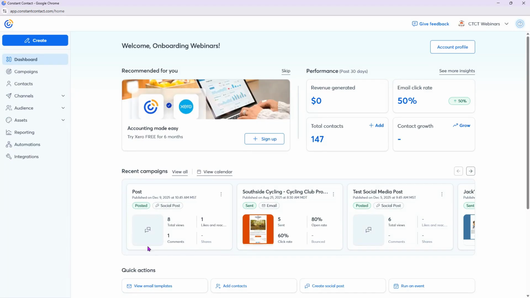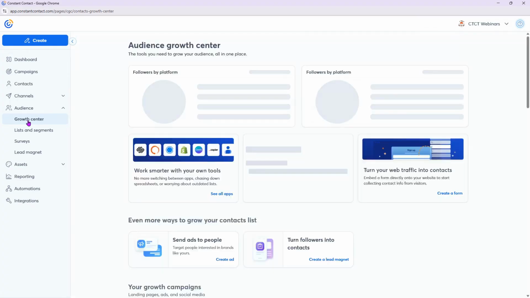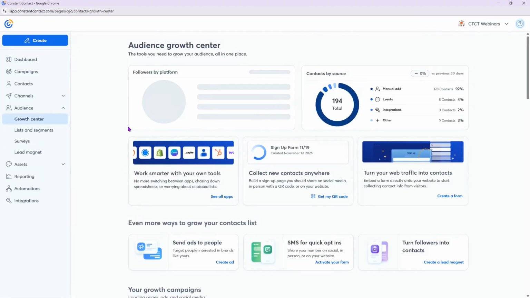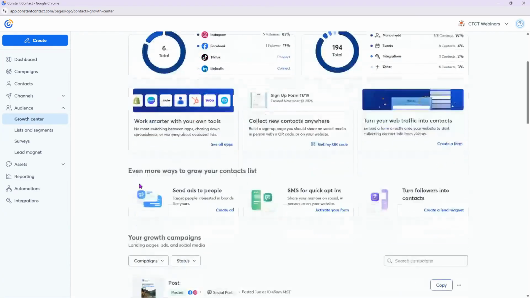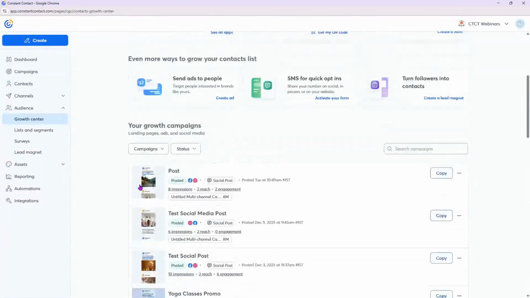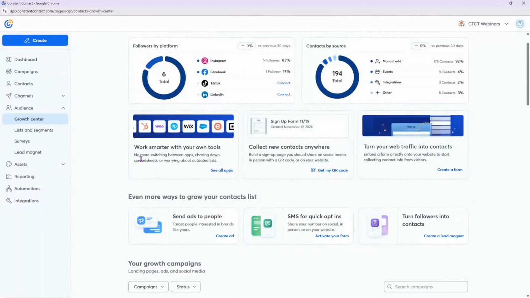And I am here on the home page right now, the dashboard. And there's a couple things I'll point out here. First of all, if we come to our audience tab, we have this growth center. So this is where you can kind of go to monitor your growth. And it has a lot of the different tools listed here and some of the sign up forms you've created. And then there is this lead magnet tool. We're not going to dig too deep into this one either.